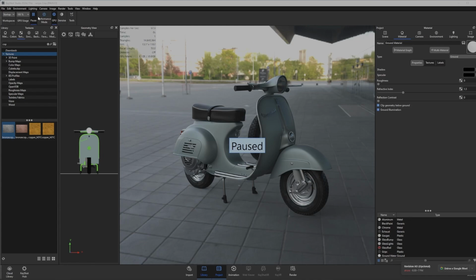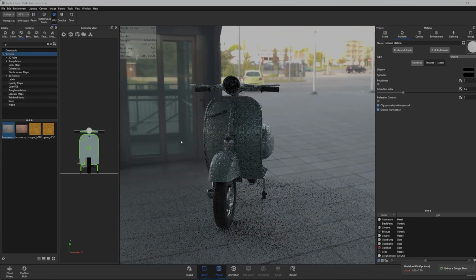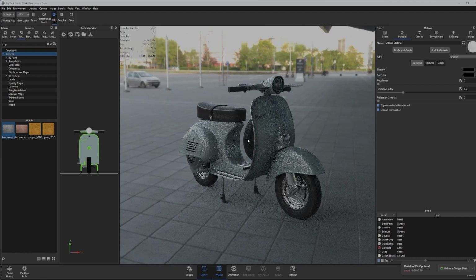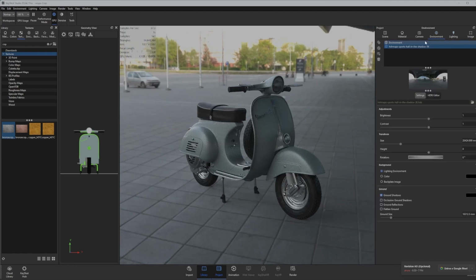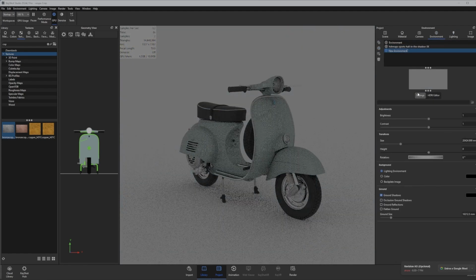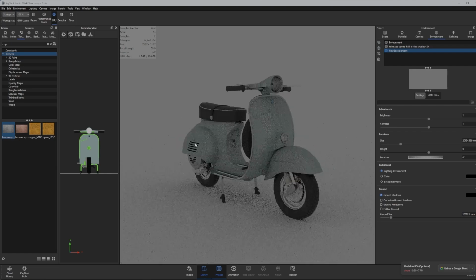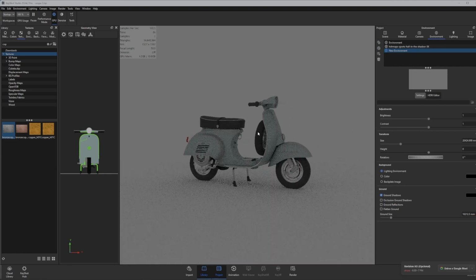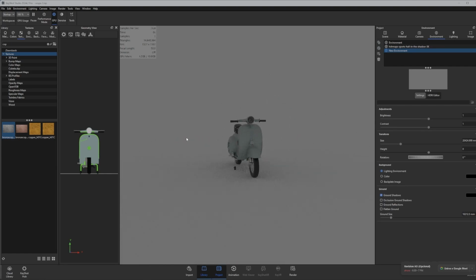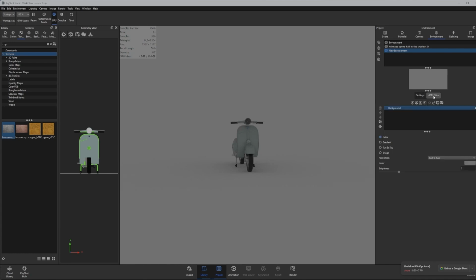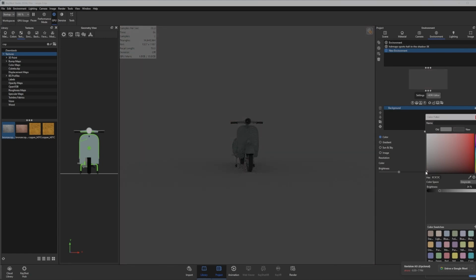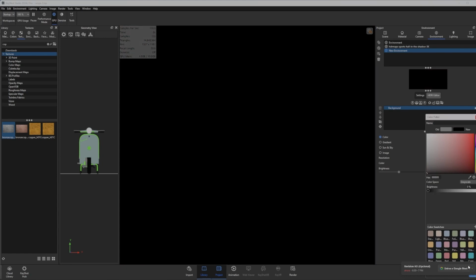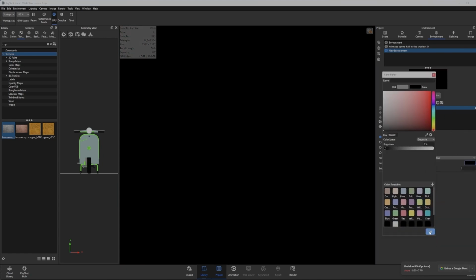So now I'm going to start with the lighting. For that, I'm going to go to the environment tab and create a new one, and it's going to be a gray sphere, a gray HDRI. So if I go to the HDRI editor, I'm going to change that to black. For now, I'm going to change it to a total black color. Now I'm going to hit OK.